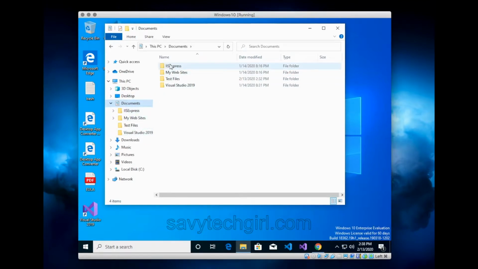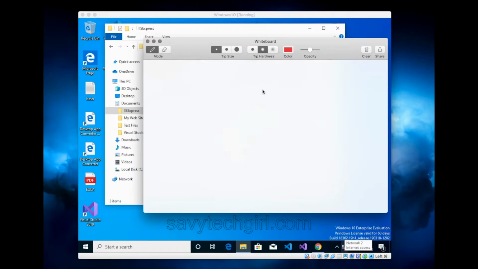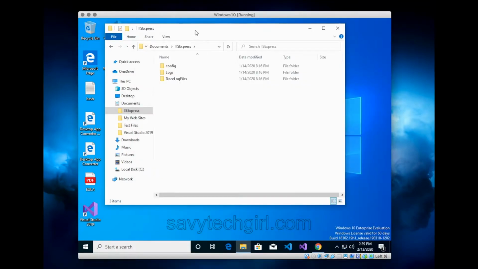Now if I were to click on this first one, the IIS Express folder, there's folders inside the folder. So I can put this folder inside of this folder. Okay. Now I'm still going to have things in this one and things in this one, and that's what we're going to look at next.